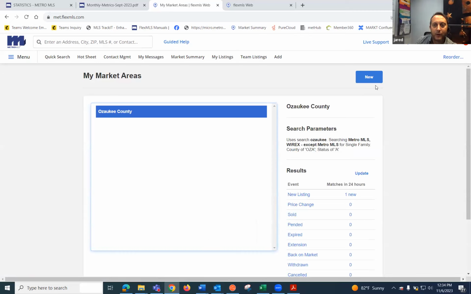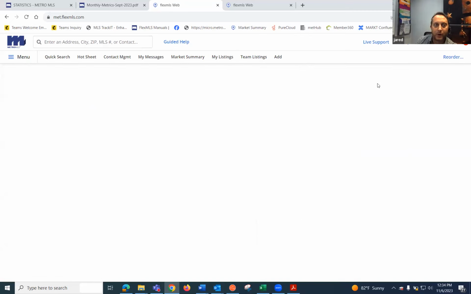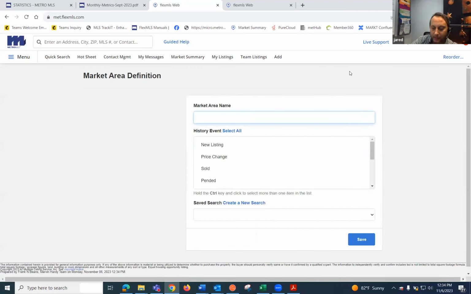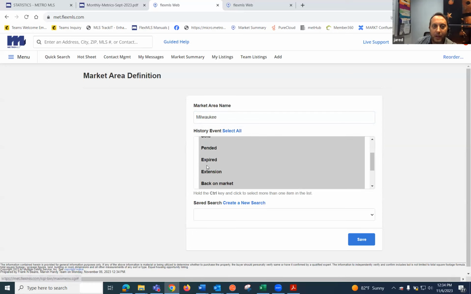If I do want to add a new one, I'm just going to select new in the upper right-hand corner. And I'm just going to say, let's look at Milwaukee. From here, for historical events to include, I'm going to select all, so that it's going to give me everything. If I just wanted to look at those that were maybe withdrawn or had a price change, things like that, I could just select those individually.